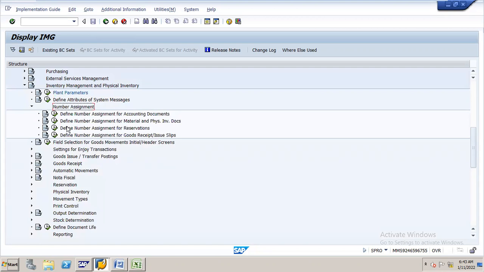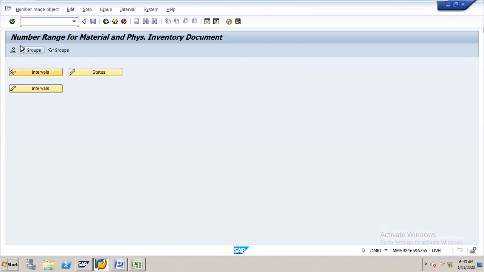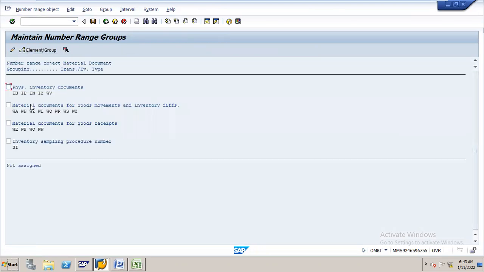And define number range for material. Actually, this we can maintain year wise. I will show you what is year wise. First, select maintain. Yeah, this one you have to select: material documents for goods movement and inventory. So in all the cases, WA means issue. There are so many things that can be maintained by the SD and MM people. Under this, I'm going to maintain. These are the document types. Remember, these are the document types.